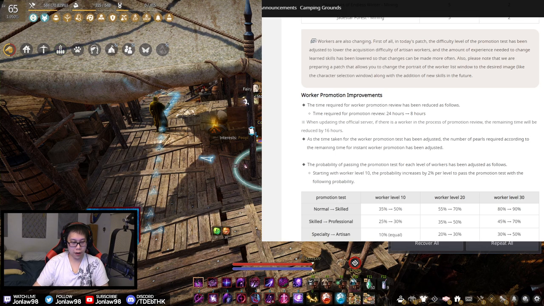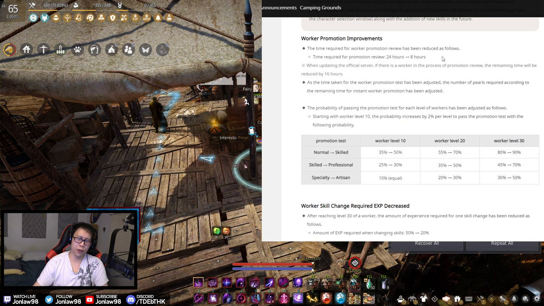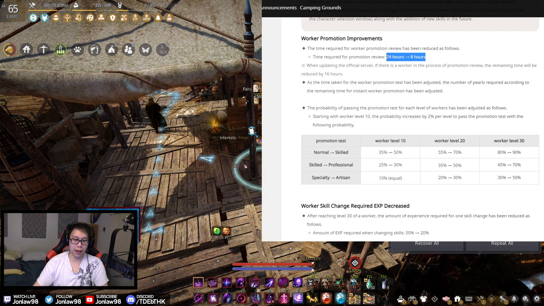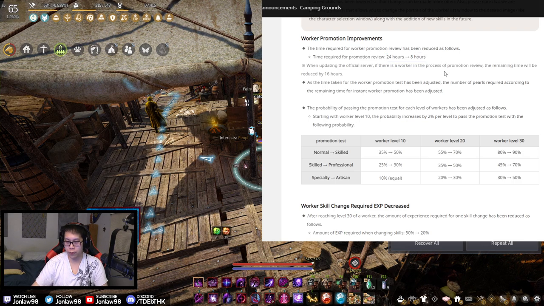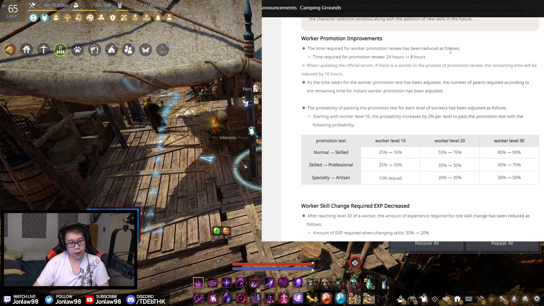All right, so back on the notes. Every time your worker gets to a certain level, you could do a promotion and it would take like one day for each of them. Now it's 8 hours. That's cool. The last time I did any worker promotions was maybe 4 years ago. So that's good for all you new players out there.